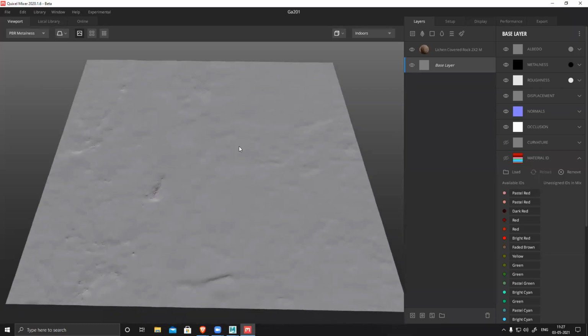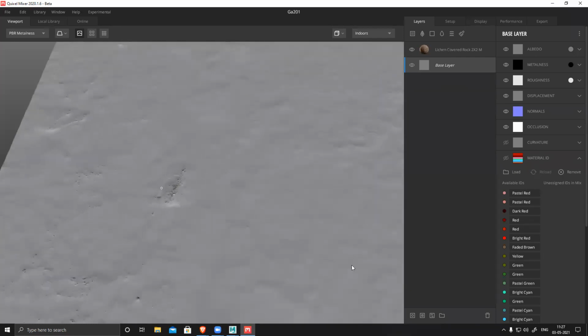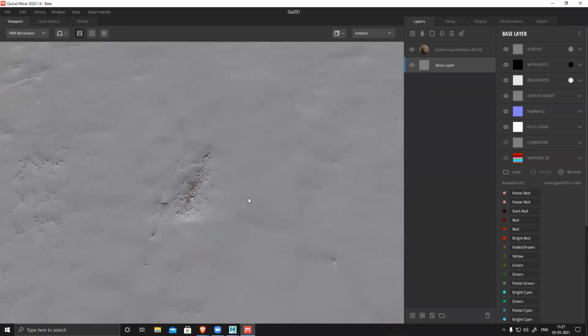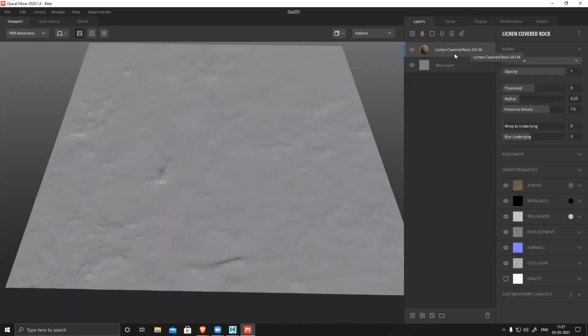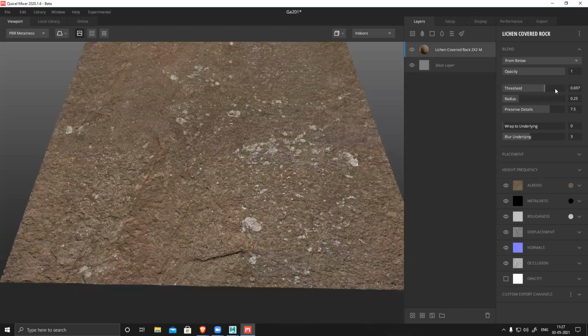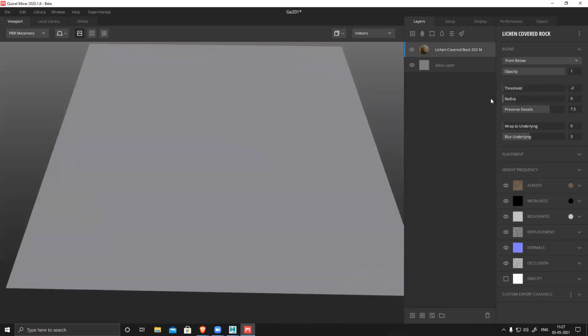So you applied this, but you cannot see the texture. You can see the normal variation, but if you zoom in, you can see some texture. It's overlaying this gray color thing. So what I have to do is select this one, and the moment you select this, you can see on the right side all the properties, all the blending options. From below, threshold, push it up, push it down. Radius, increase, decrease. I can increase, decrease all these things.